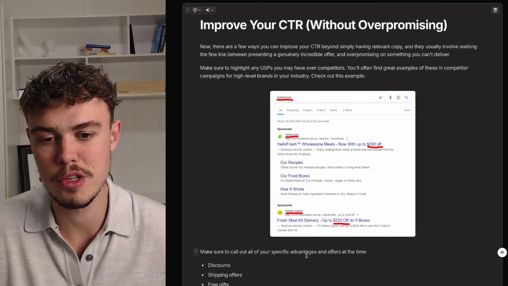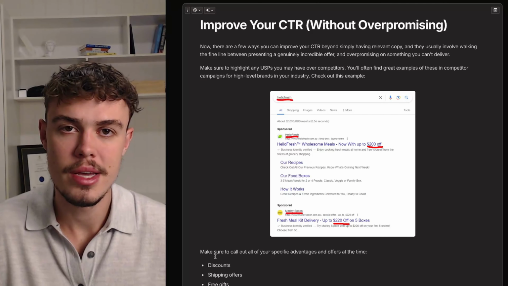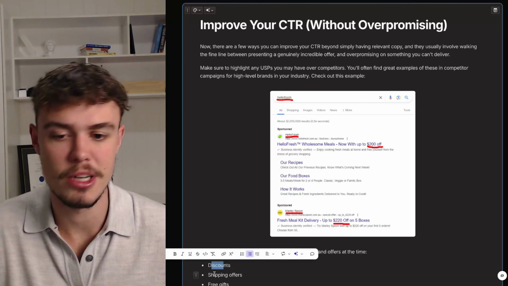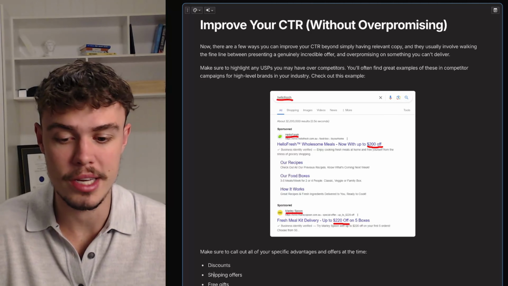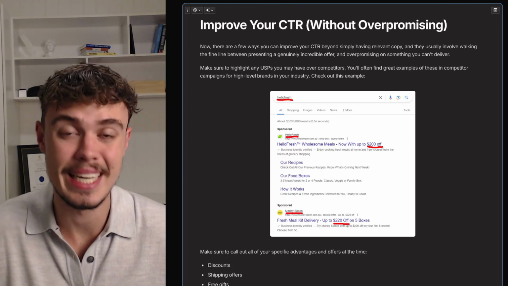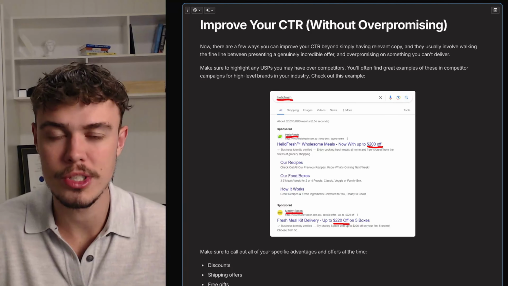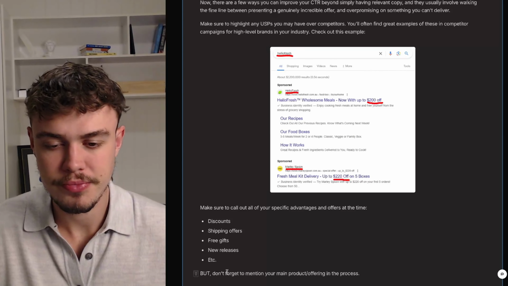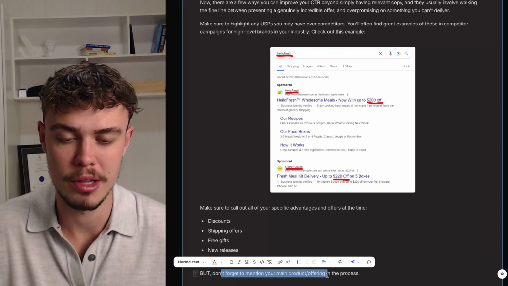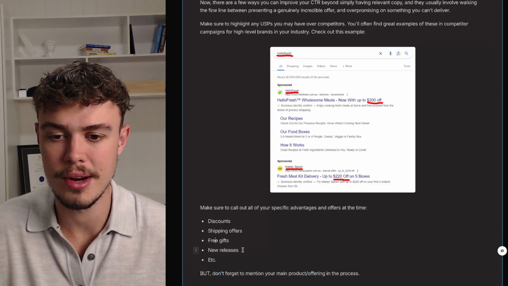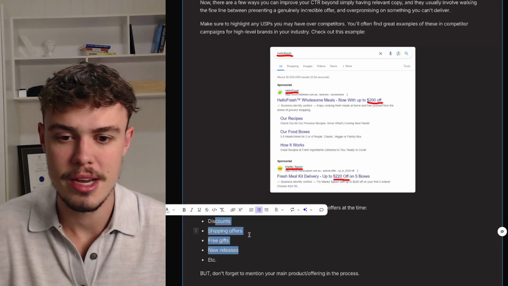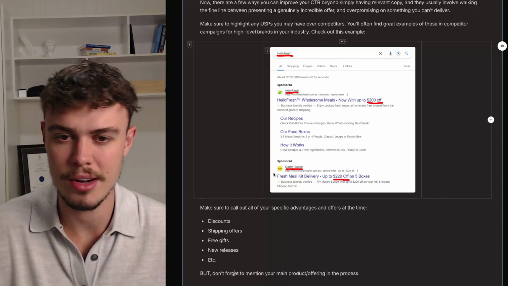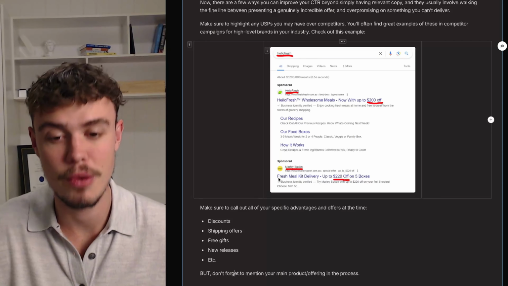Make sure to call out all your specific advantages and offers at the time. So if you have advantages over your competitor, make sure to call them out in the ad, right? Mention your discounts, mention your shipping offers, free gifts, new releases, emotional ad copy, engaging ad copy, stuff that makes people want to click, stuff that triggers your audience's emotions, right? But don't forget to mention your main product and offering in the process. Like I said above, don't get caught out just showing callouts. Make sure to actually give them the product and the offer itself, right? Don't skim over that because, again, otherwise they won't realize it's relevant for them.